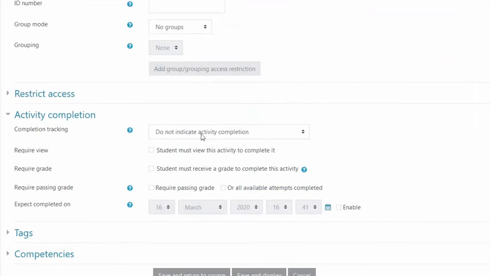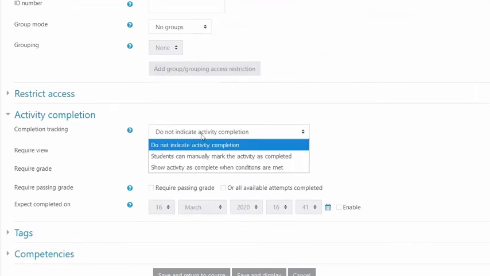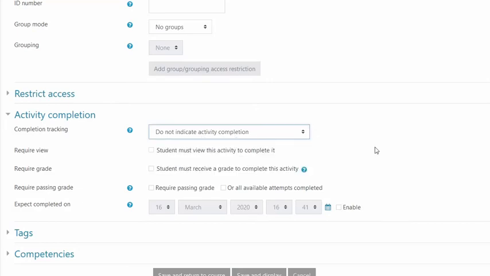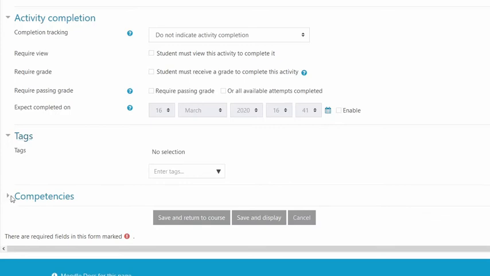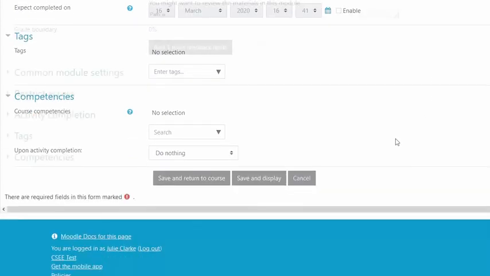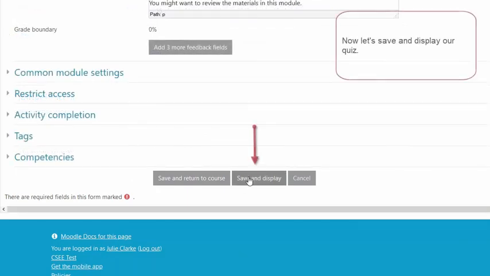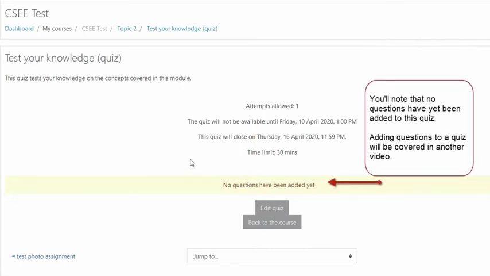We're just going to leave activity completion as do not indicate activity completion. We might look at this in a later video, but right now we're just concentrating on getting this quiz together. Likewise, we're going to leave the tags and competencies options as defaults. Now let's save and display our quiz. You'll notice that no questions have yet been added to this quiz. How to add questions will be handled in another video.